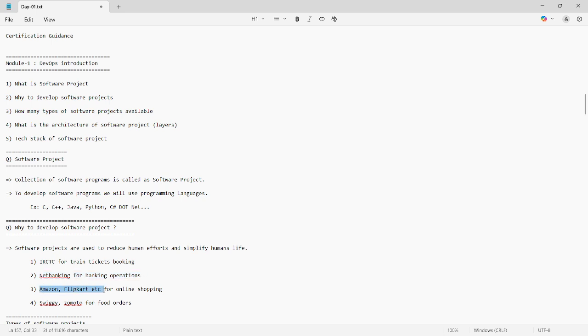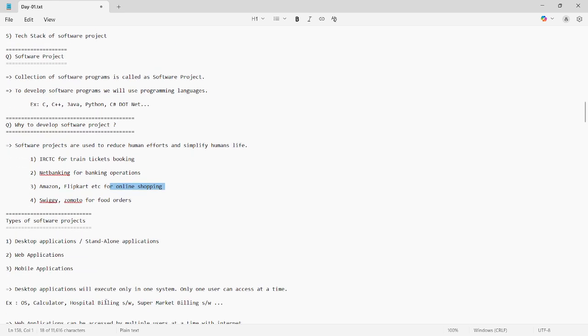Amazon, Flipkart, etc. are there for online shopping. Myntra is also there. Different e-commerce websites are available in the market. Swiggy, Zomato, these are the software available in the market. We are just talking about the introduction part here. So why develop software? It reduces human effort and simplifies human life.